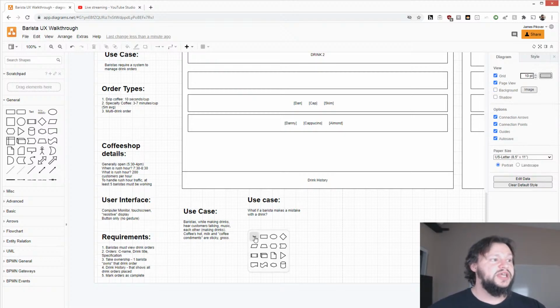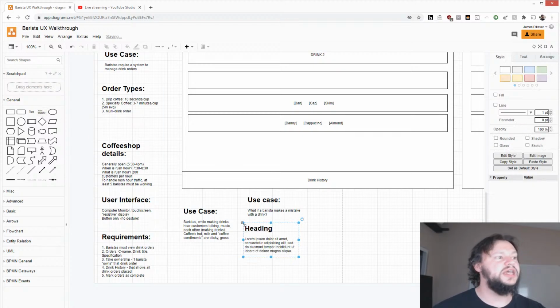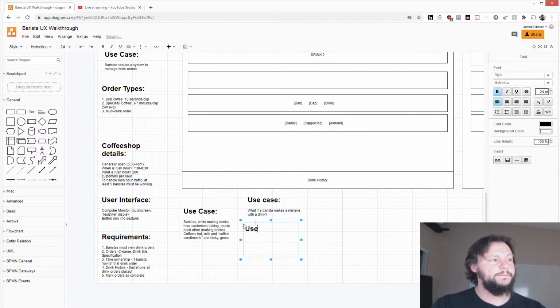But it does bring up the use case, which is, oops, that's not what we wanted. We wanted this one. The use case is multiple baristas are logged in simultaneously using the system to manage drink orders. Where, let's say, manage means take ownership of, make, and complete.